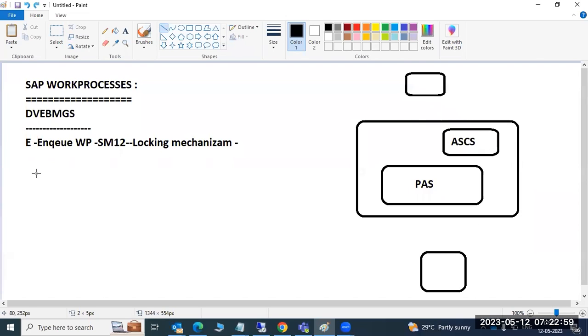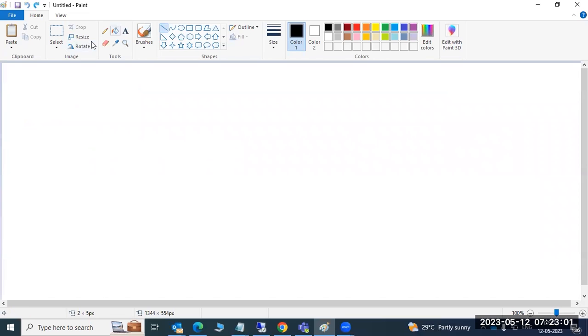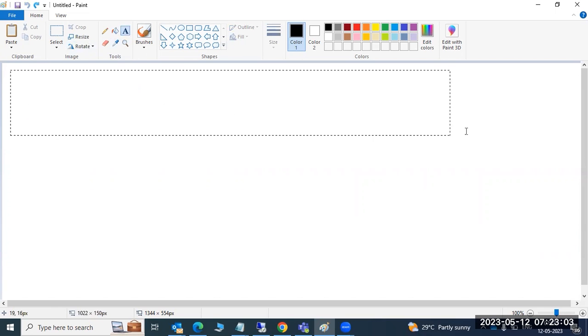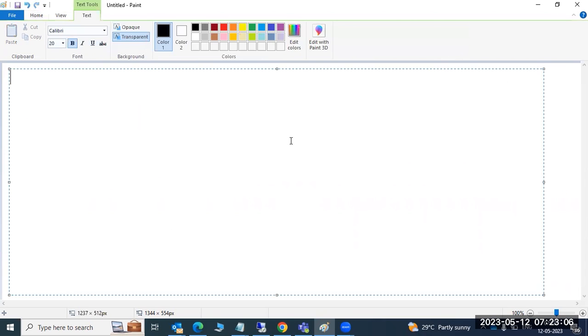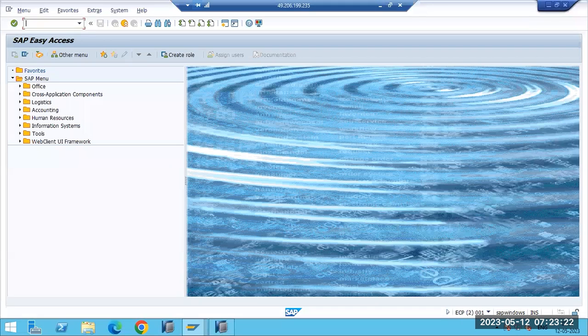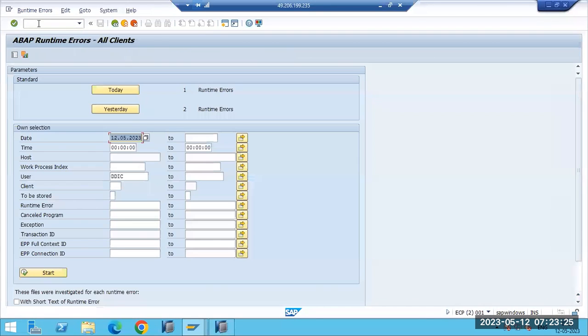Background jobs. Before I go to the background job administration, we have other transactions as well, right? Suppose ST22, ABAP dumps. System ABAP dumps, we can check the runtime errors in the system. If you go to ST22 here, we will check the dumps. Dumps means runtime errors. So today, are there any critical runtime errors that occurred or not?